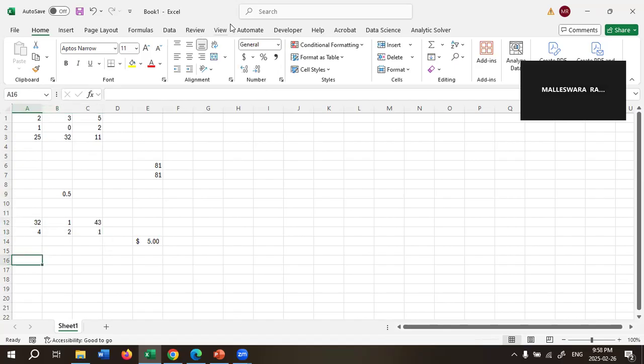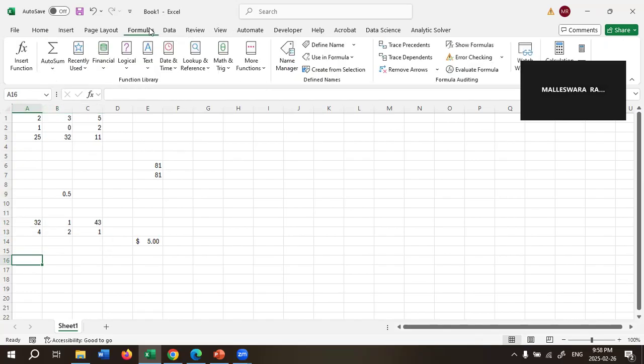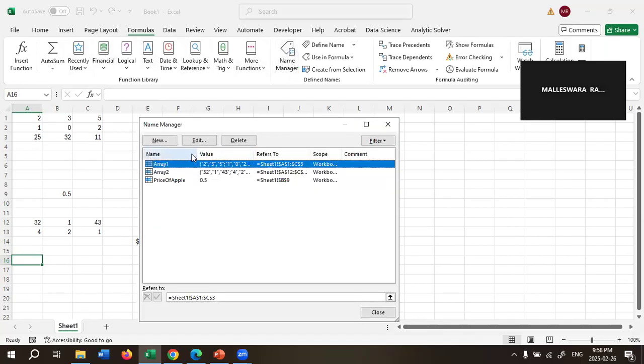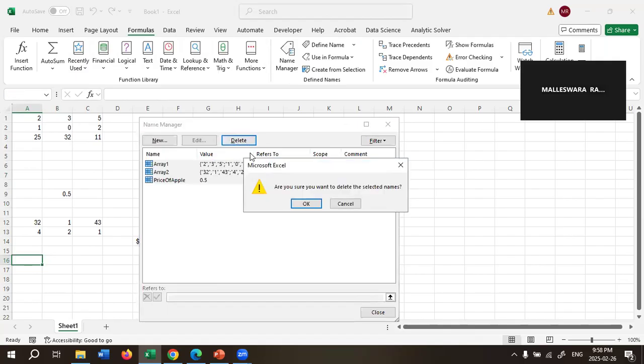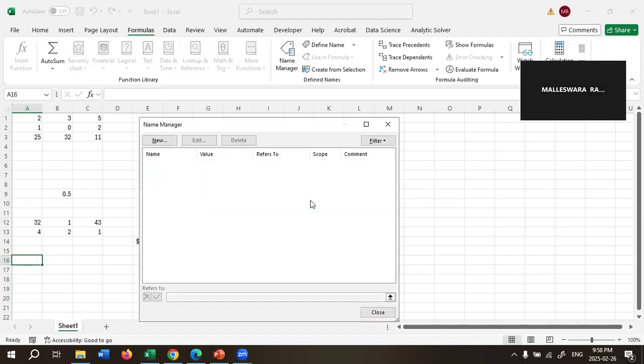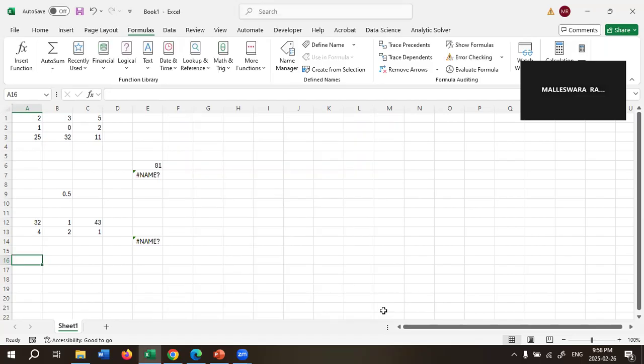Now if you click on the formulas, a lot of formulas are there, and then you go to name manager here, and you see array 1, array 2, price of apple. The only way to remove them is to select all of these. If I don't want to keep the names, you can delete them if you wish to. Otherwise, they will not go away; they will always be there. Click OK. So it's a name error because that doesn't make any sense, and price of apple here also doesn't make sense because I deleted them.